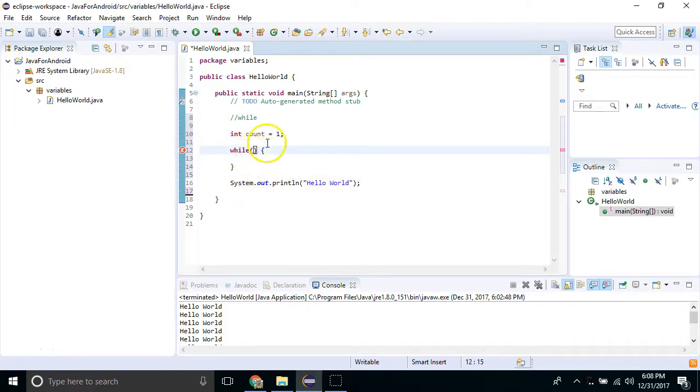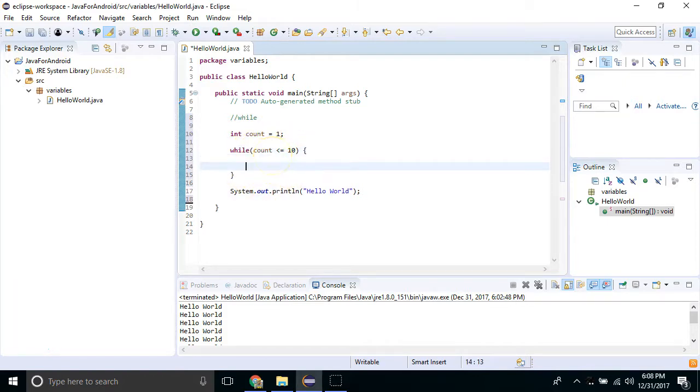So here I'm going to give it a condition: while count is less than or equal to 10, execute something. If not, exit the loop. So if we keep this as 1, it's always going to be 1, and it's going to be an infinite loop because it's always 1. So we are going to increase the value of count here. So I'm going to say count equals count plus 1.